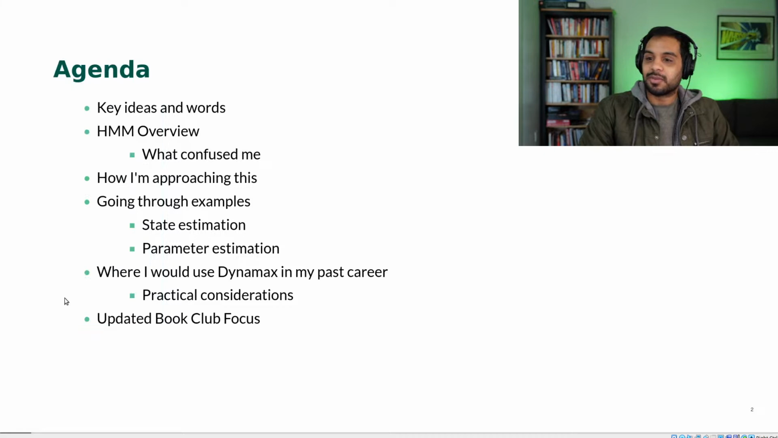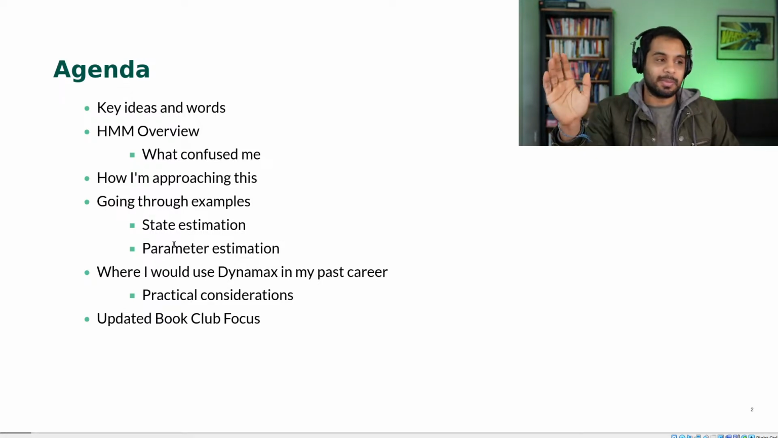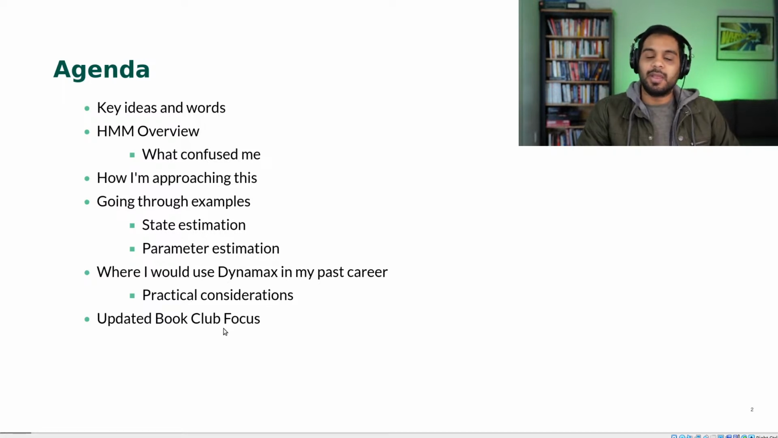And then we're going to go through some examples, a state estimation, parameter estimation. I'll show you the notebook and I'll talk through the example. And then where I would use Dynamax in my past career. I think my Google examples are less compelling, so I'm going to talk about SpaceX and maybe Sweetgreen. And then an updated focus.